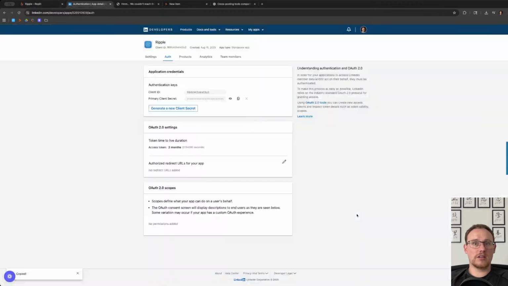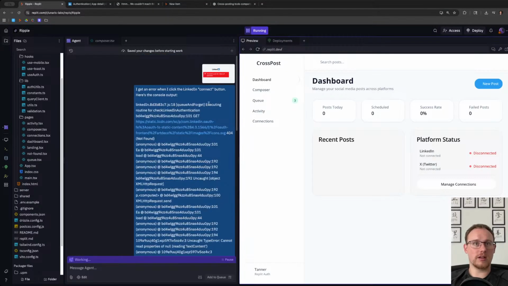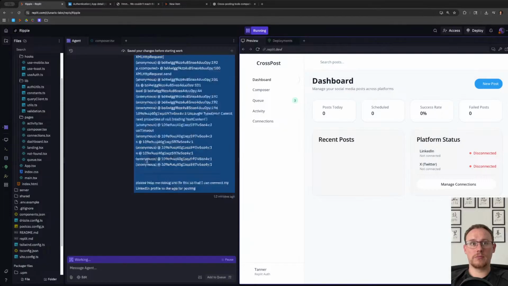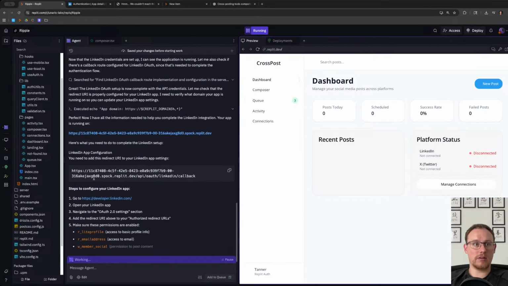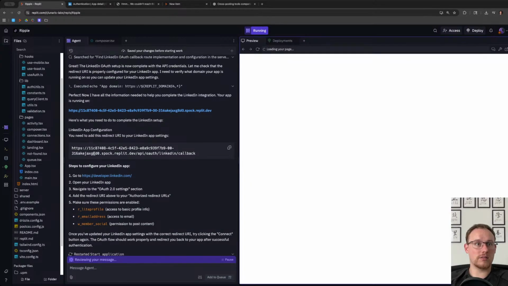And this is good because if you remember right, when I attempted the connection, the error page said, that's right, it was up here. I could show it. It said you need to pass a client ID parameter. So now we have the client ID parameter. You need to redirect URL to your LangChain.